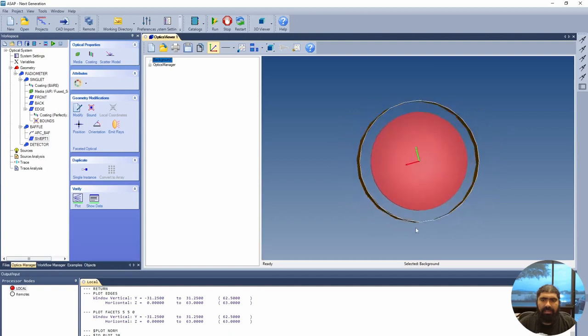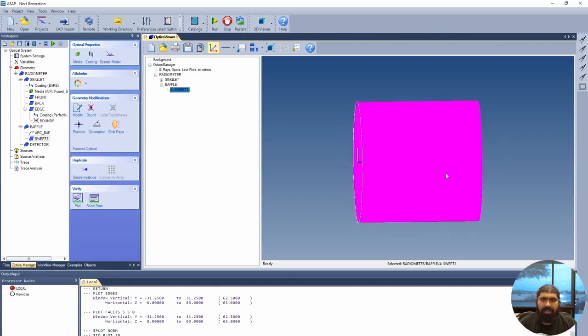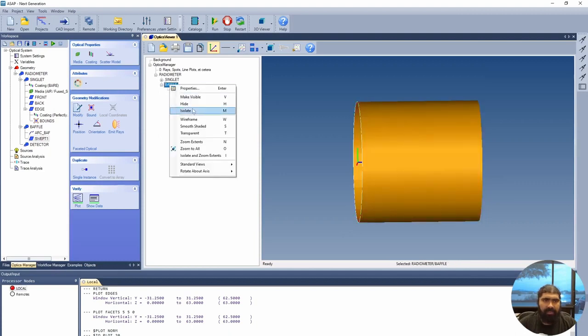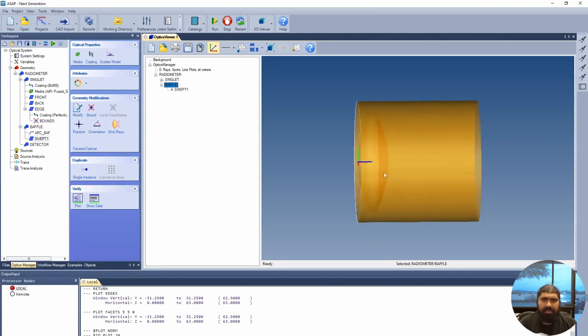Now you can only see the lens from this angle, so let's select the swept, let's select our baffle, and let's actually make it transparent, and thus you can see the lens inside and the baffle diameter.